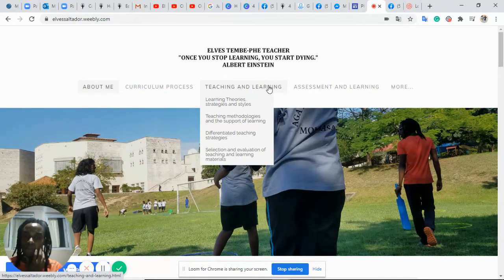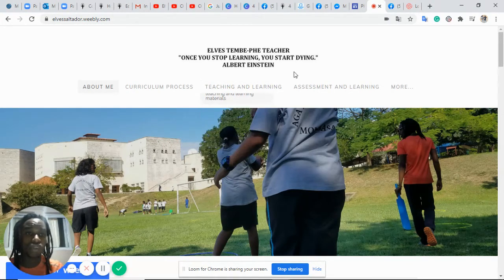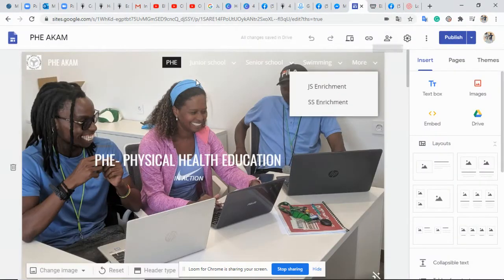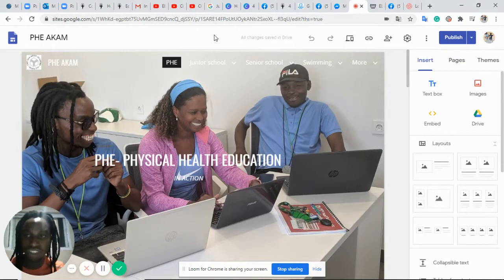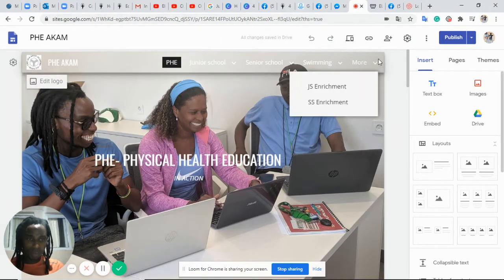So I'm going to teach you how you can do this. How can you save your own activities, your amazing lessons, into your portfolio that you can always go back and see. I have another one here. This one, actually, is the one I'm going to teach you because you're going to do Google Sites. So these are some of the portfolios.